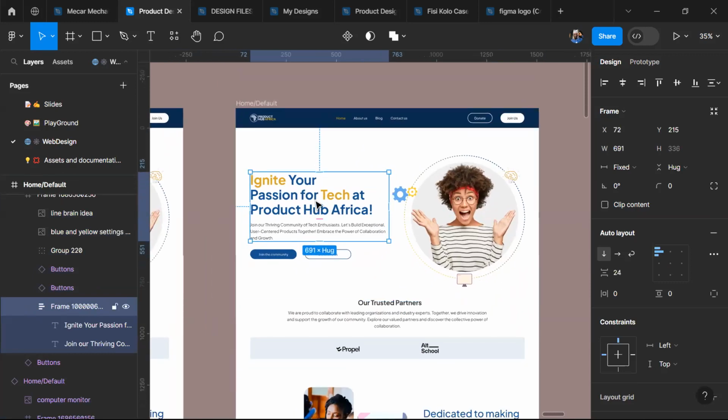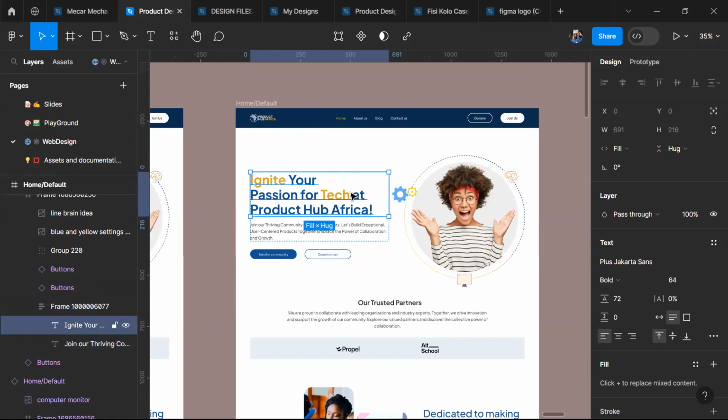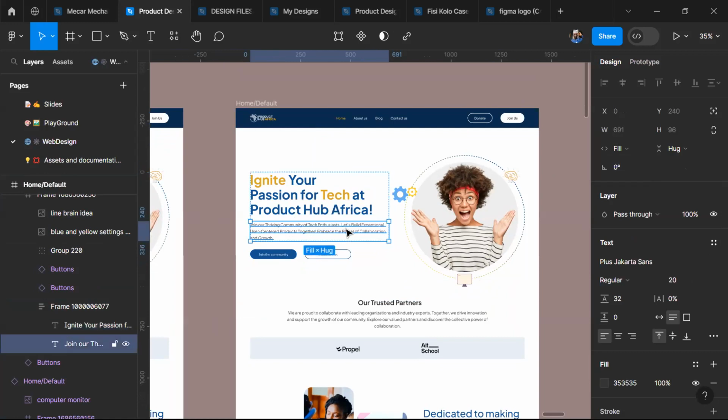So now what we are going to do again is for this one. This one is already in auto layout, and the text inside it is set to fill content. The text inside this one too is set to fill content. So what does that actually mean?